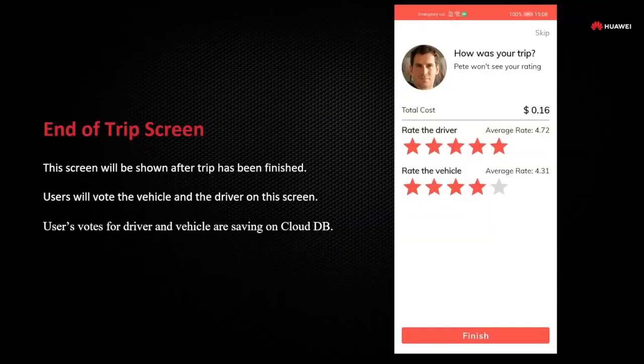This screen will be shown after the trip has been finished. Users will vote on the vehicle and the driver on the screen. Users' votes for the driver and vehicle are saved on CloudDB.